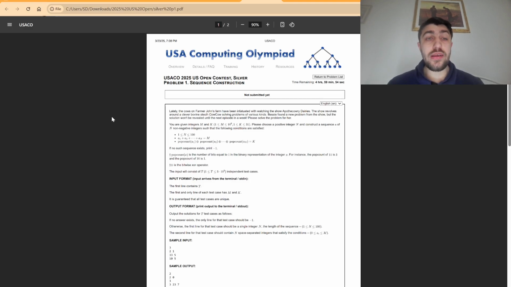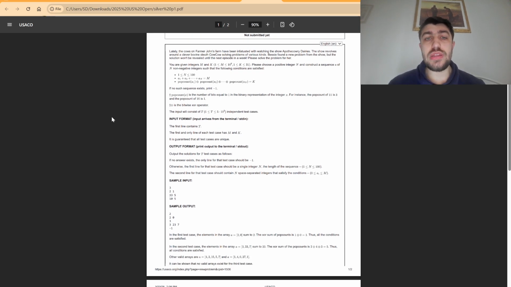Hello everybody, today I'm going to explain the first problem from the 2025 US Open Contest in the Silver Division, the problem Sequence Construction. In this problem, we are given several test cases, and for each test case, we must construct a sequence of length n in such a way that the sum of the numbers is m and the bitwise XOR of the pop counts equals k. And we want to find whether a sequence exists, and if it doesn't, then we print -1.